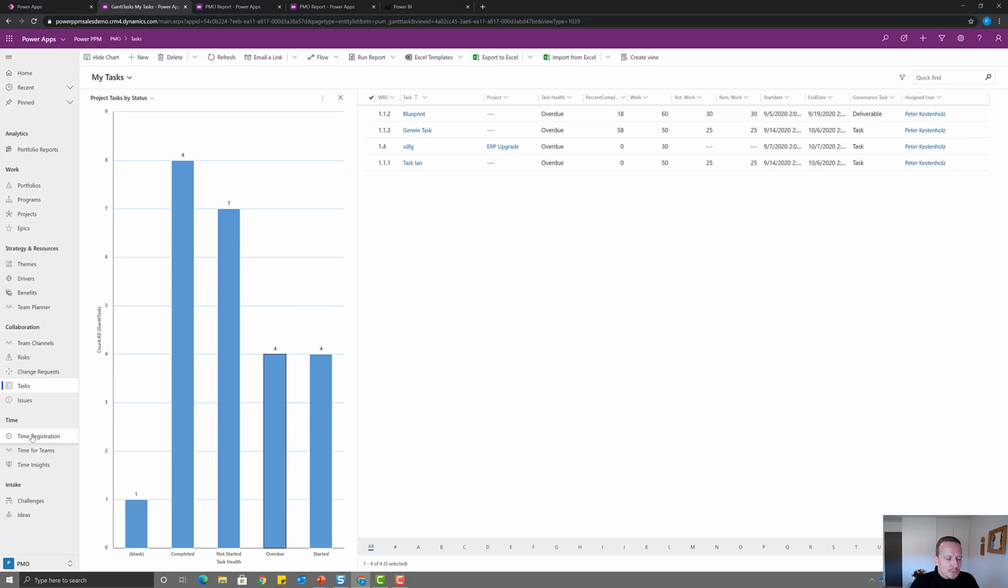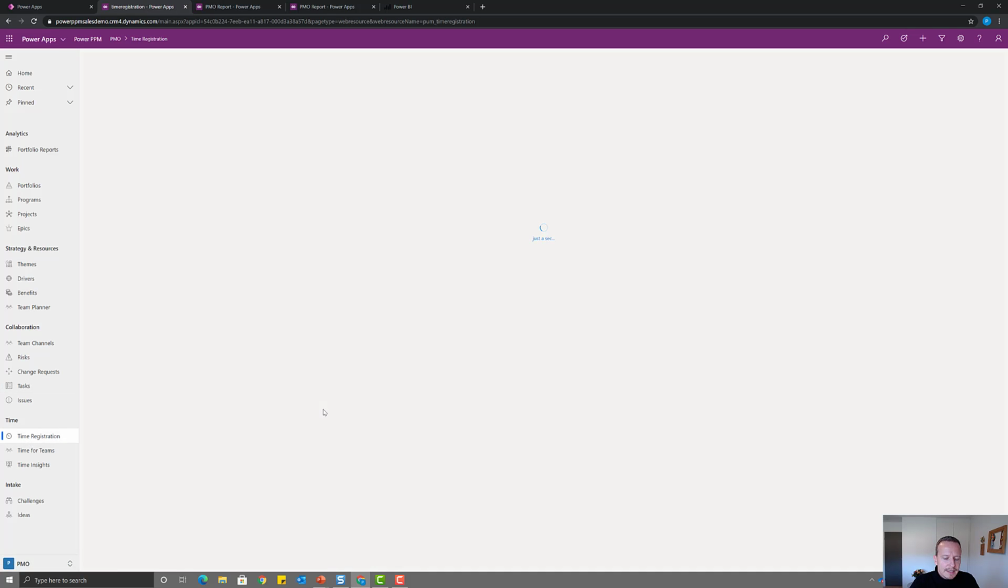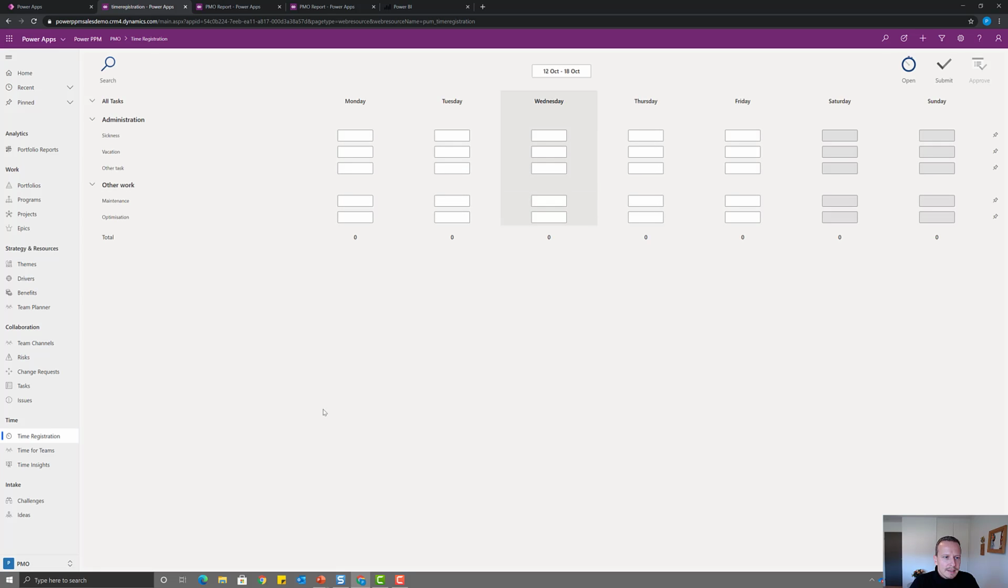Then we have timesheeting as well, where we have embedded a timesheeting solution like this inside, again, the Power App, but could also be used and shown outside of this Power App. So for instance, within a Microsoft Teams channel or as a custom Teams add-in.